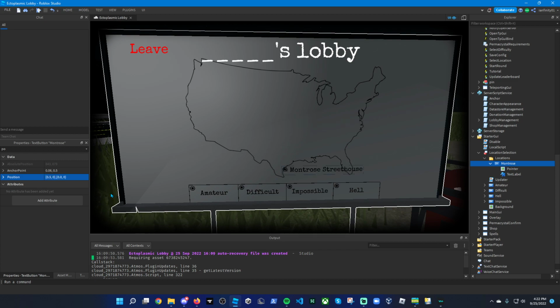I don't like the fact that I only have one map and it's in the center of the U.S. So I'm moving it.